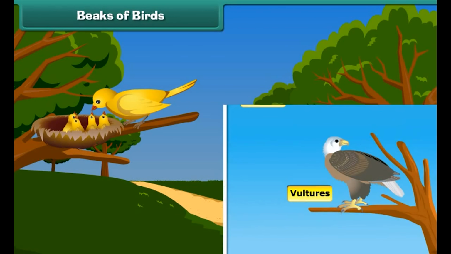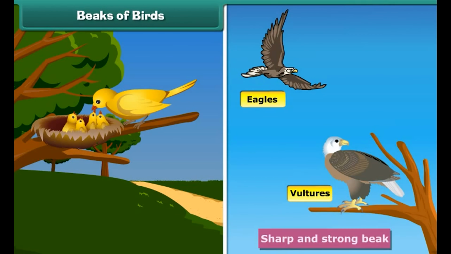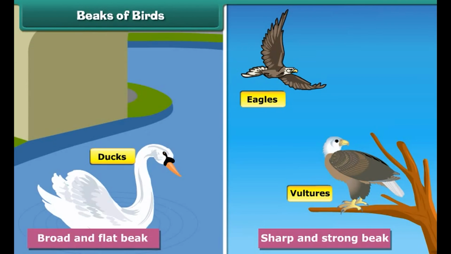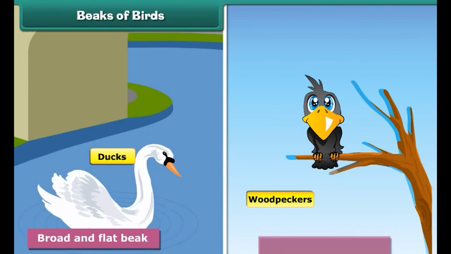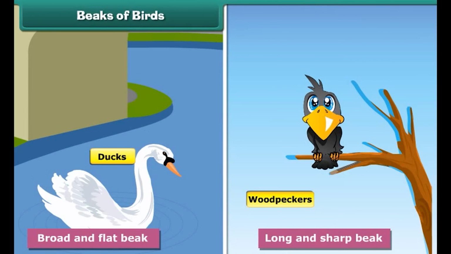For example, vultures and eagles have sharp and strong beaks to eat animal flesh, while ducks have broad, flat beaks to eat plants and insects in the water. Woodpeckers, on the other hand, have long, sharp beaks to take out insects living inside the woods.